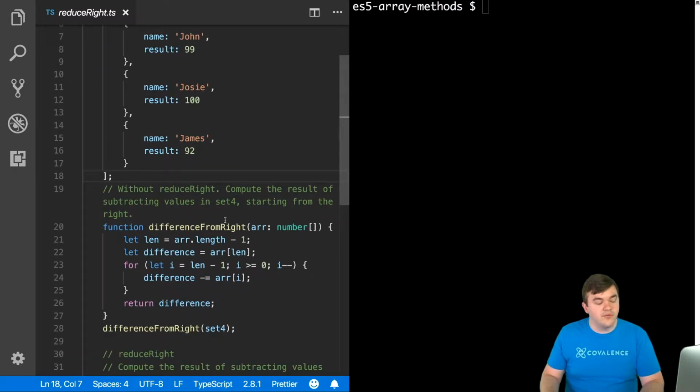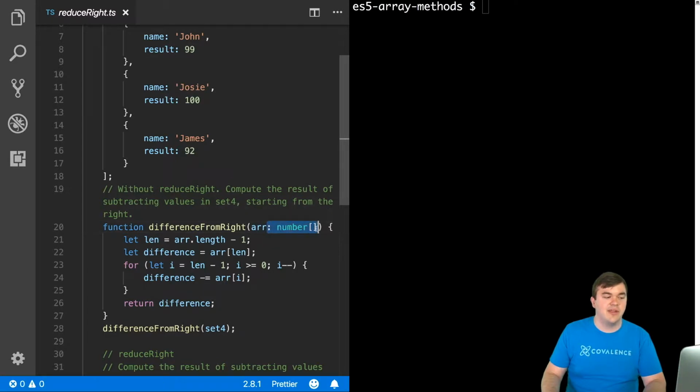To write code for that, it's not difficult, but it's also not very pretty. There's a lot of weird things you have to do. So I've written this function, differenceFromRight. Here's an array parameter. I'm using TypeScript. Don't worry about that if you're not using TypeScript. You can just ignore this type annotation. So there's just a parameter called array, and that's the array we're going to be looking at and reducing from the right.